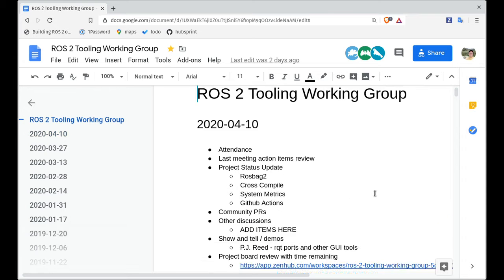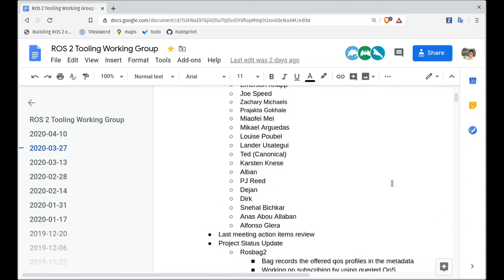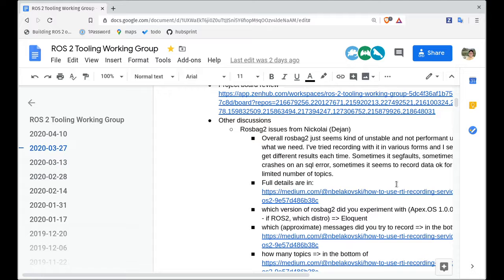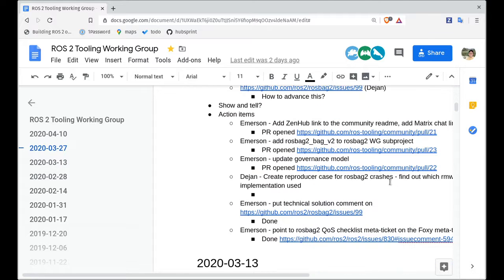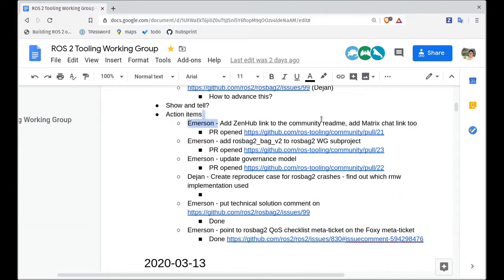So to start out with, let's look at last week's action items, which I'm pretty sure we took care of most of them. Last time I was to add a ZenHub link to the community README and the Matrix chat room as well. Both of those are created. They're in a pull request to the governance model. So later when we go over those, we can merge them.